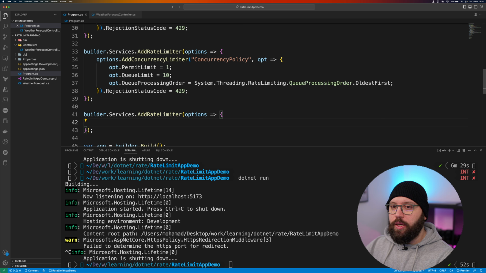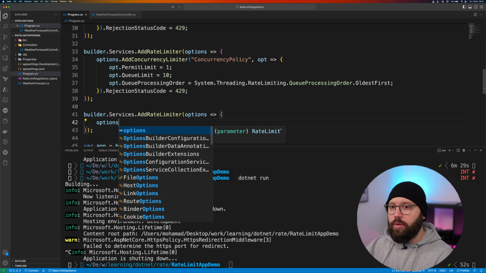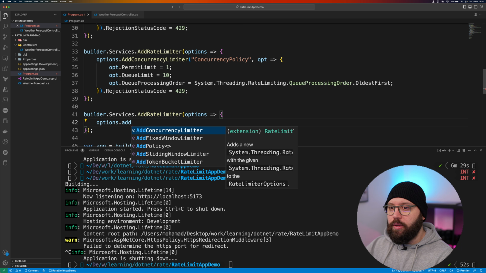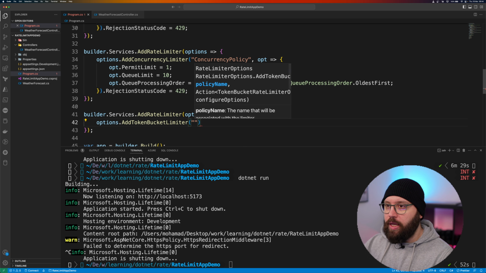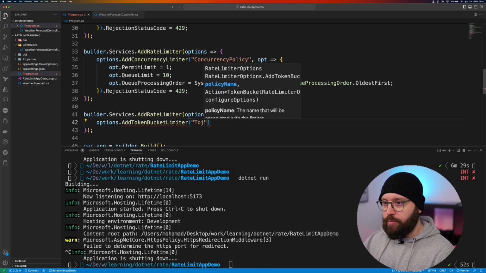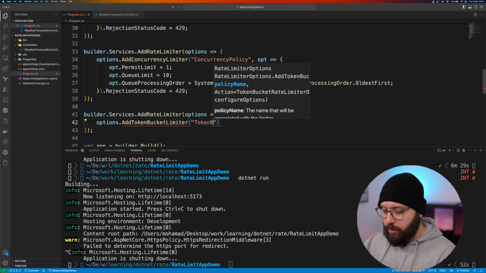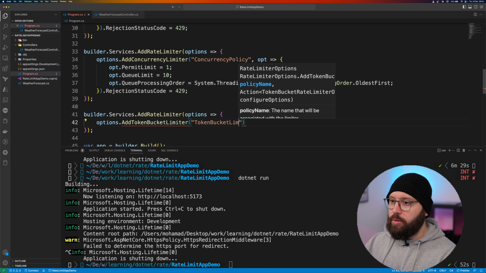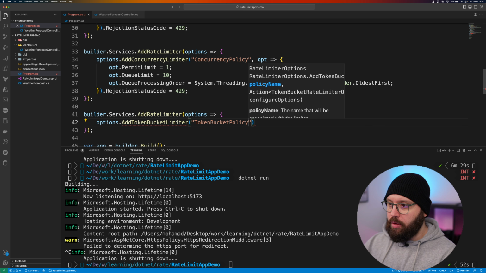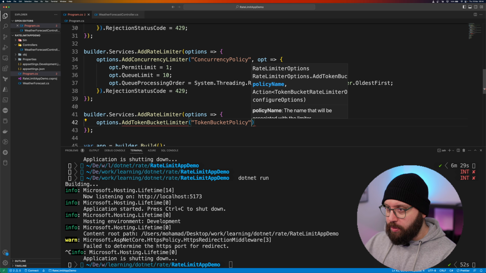Perfect. And then here all I'm gonna put is options dot add token bucket limiter. And then I need to give it a name. I'm just gonna call it token bucket limiter. Actually, token bucket policy, I think it's better. And then now let's specify the options.